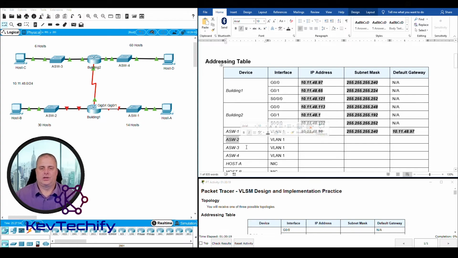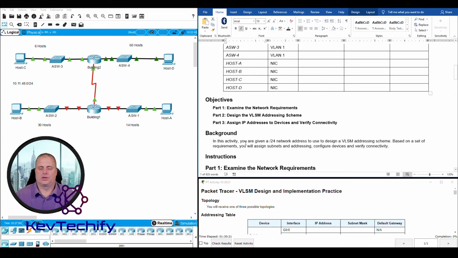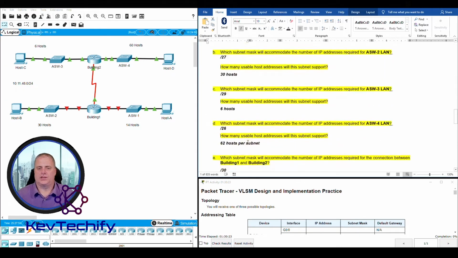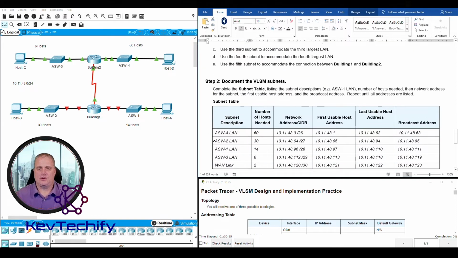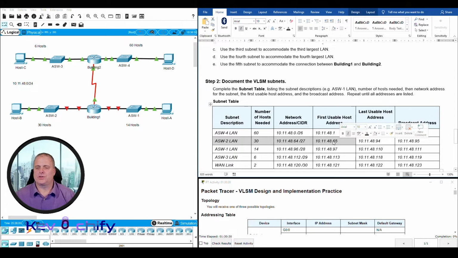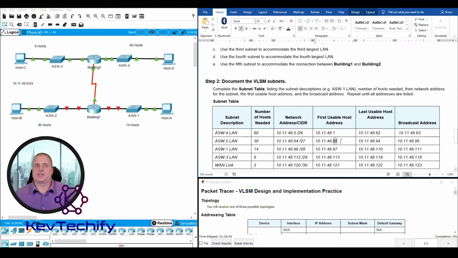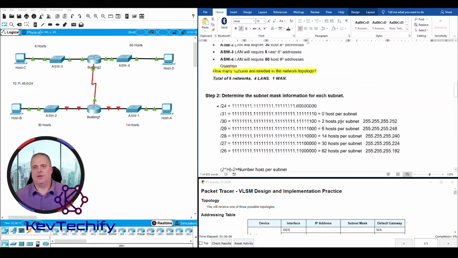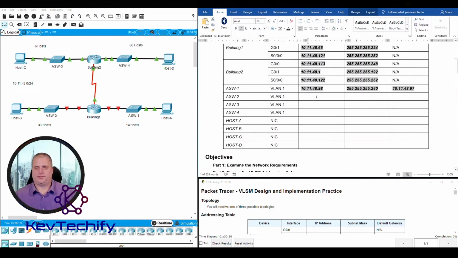Switch 2 is our ASW2 switch. ASW2 LAN. Here's our information. Our first usable IP address is .65. We want the second one, so we add 1 to that. That gives us a .66. We'll scroll up here. Fill that in, 10.11.48.66. Need to get our subnet mask.